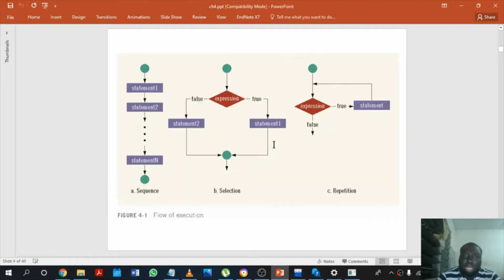Now, in order to achieve that, before we go there, you can see in the diagram, we have an expression here, that is the condition, and if it is true, we will do something. If it is false, we may not do it, we may do another thing. If it is true, then we will do what we are expected to do.